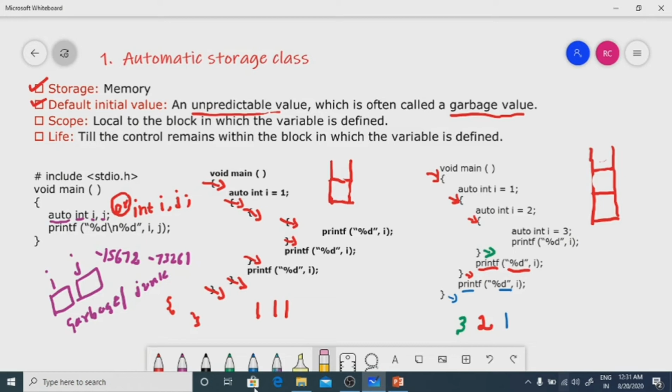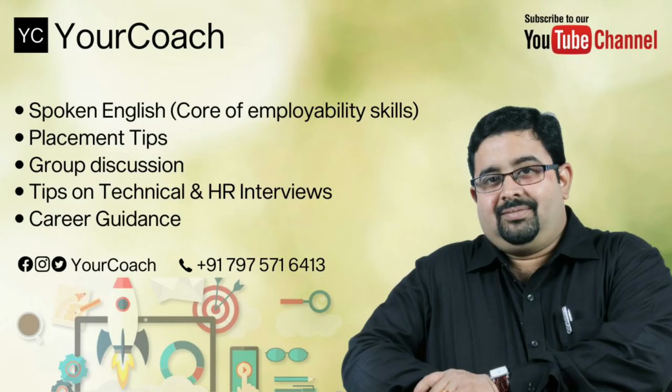So, moral of the story: all local variables are automatic variables. By default, they are initialized to garbage or junk value. And if you don't mention the word auto, it is still a local variable. So mentioning the word auto is not mandatory. Next, we will see the register storage class.